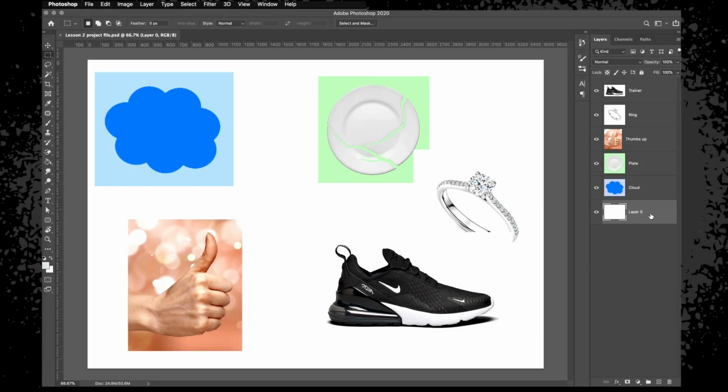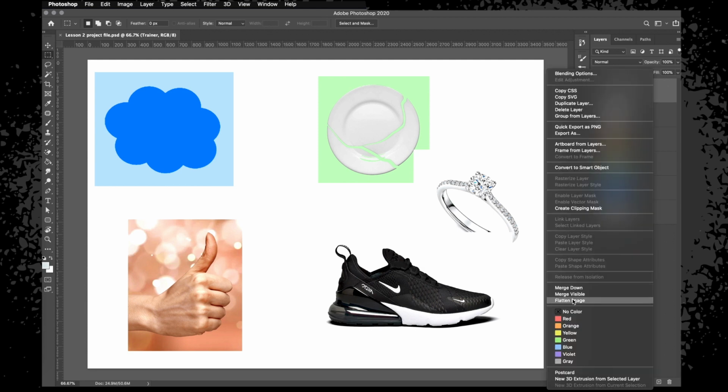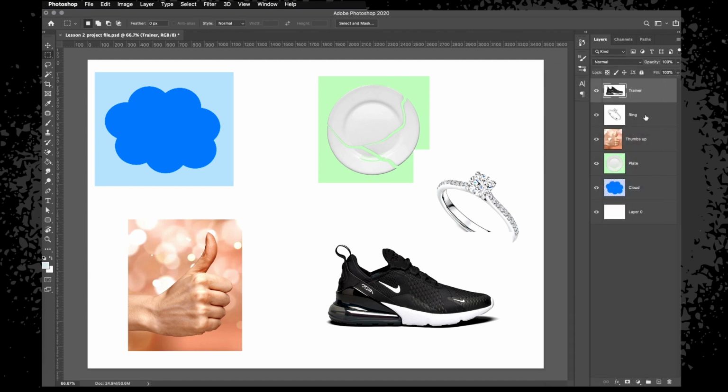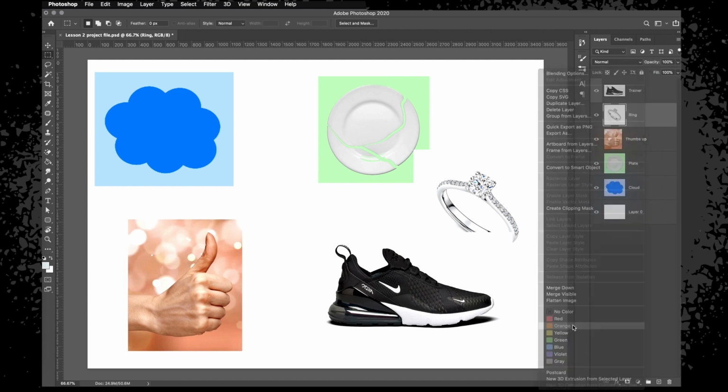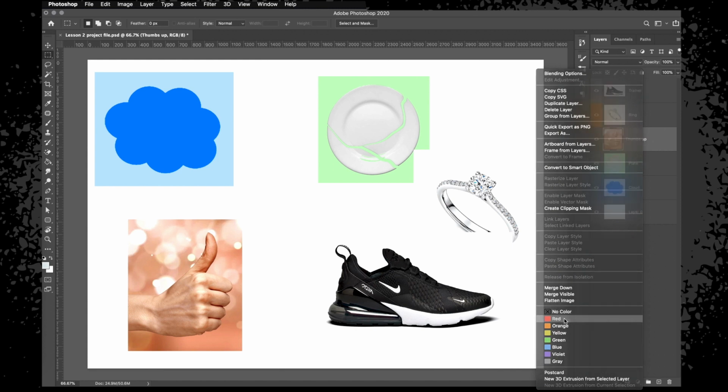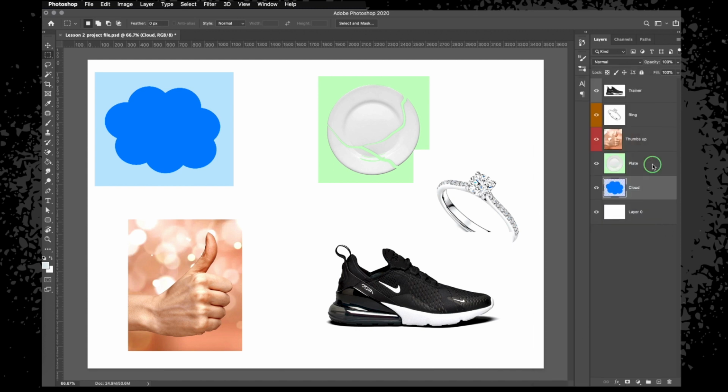When you open the project file, it should look something like this. You've got your layers on the right hand side and everything else in the composition. What we can do for the layers is if we right click, we can choose a colour. So for instance, with the trainer, I'll make that grey. The ring, I can make that orange. Thumbs up, I'll make that red. The plate, I'll make that one green. And the cloud, I'll make that blue. I always found it a nice little tip. Reason being is you can always navigate and see things a lot clearer when you're using it.